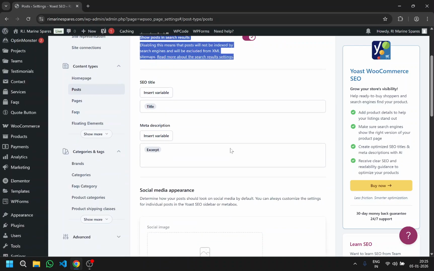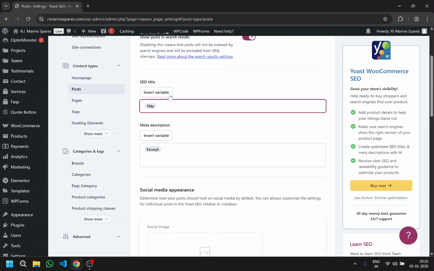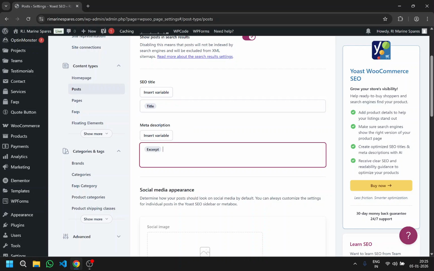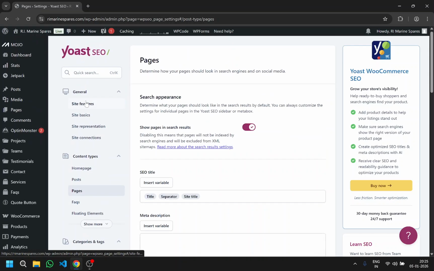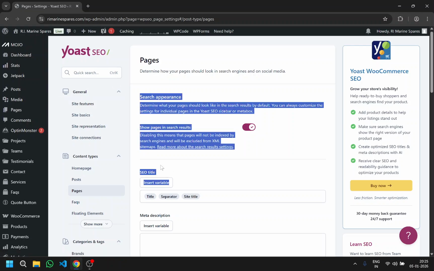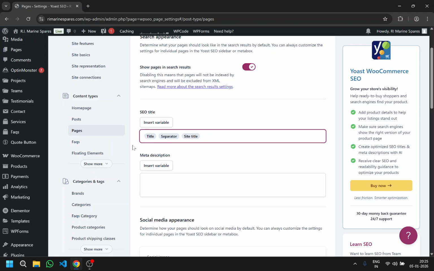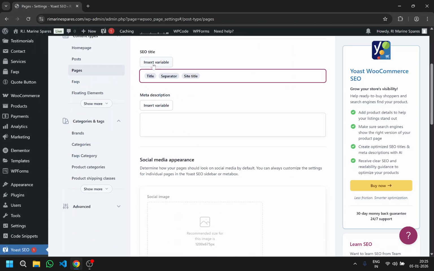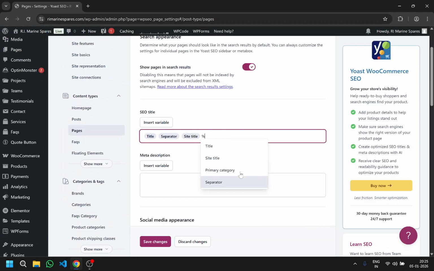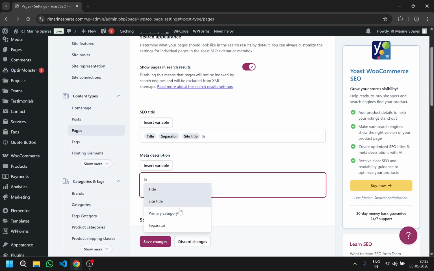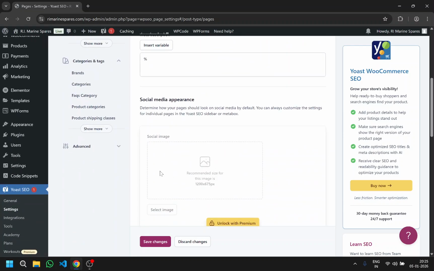Make sure that this is turned on, and the SEO title, post and meta description. Make sure that you do whatever I had done. I'll just go through all of my settings. Search appearance, how will pages appear on your search? First will be the title, then the separator I showed you previously, and in the last there will be the site name written. Make sure that this format is the same. If you want to add anything, insert a variable, and you can add any of these categories. And the meta description also, you can add.